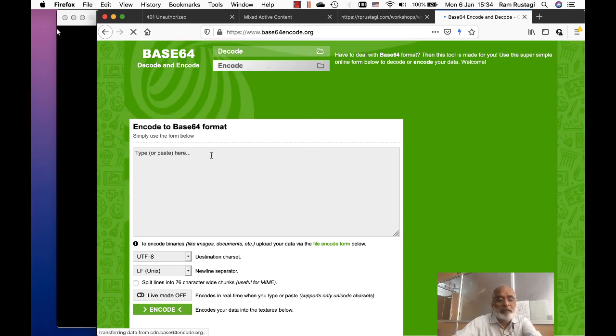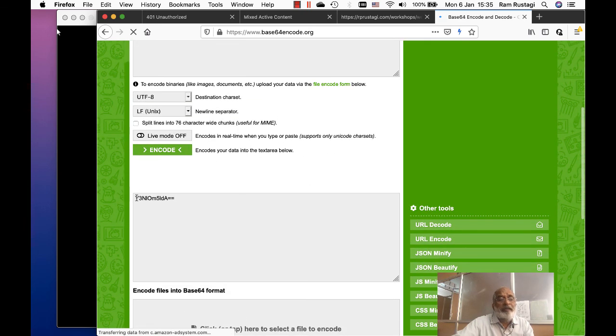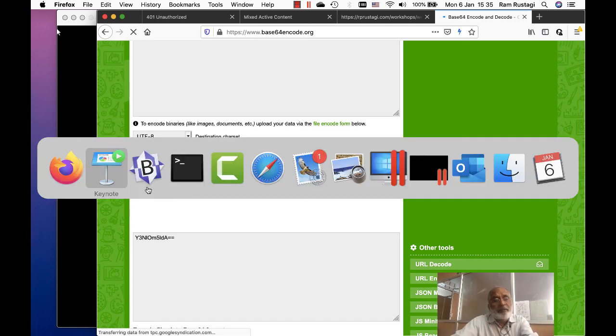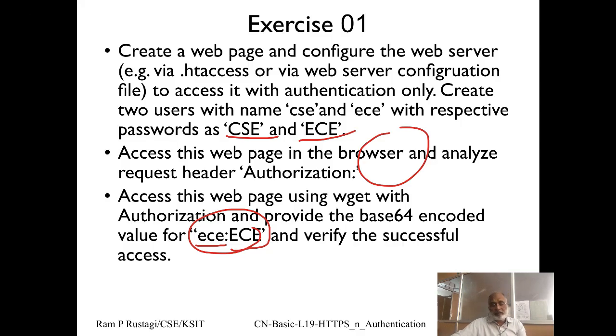Okay, let's do CSE colon net and encode. When I encode this, we use the encoded value we saw in the earlier slides. It was Y3 capital N small l, OM5 small l, DA. So you can enter. So before you actually verify it, do the base64 encoding we studied and verify whether the encoding is correct, that helps you.